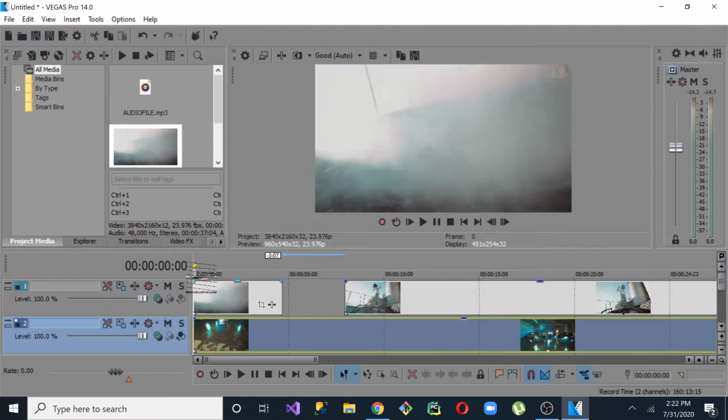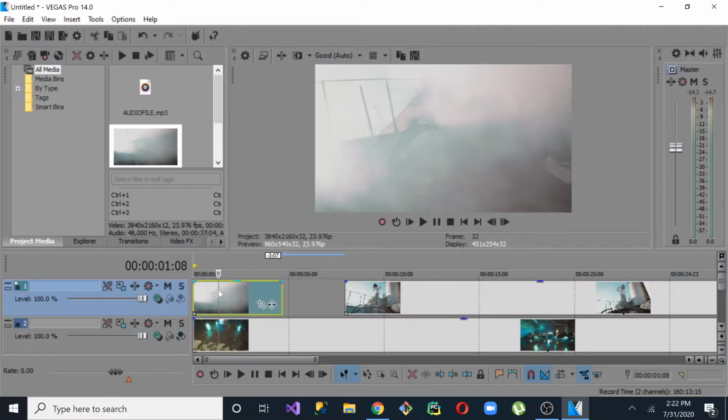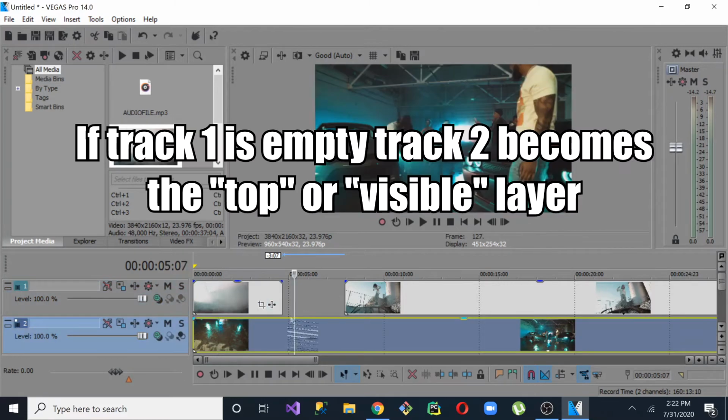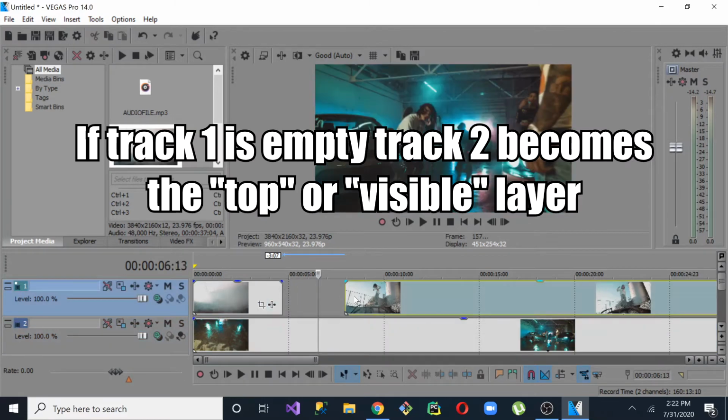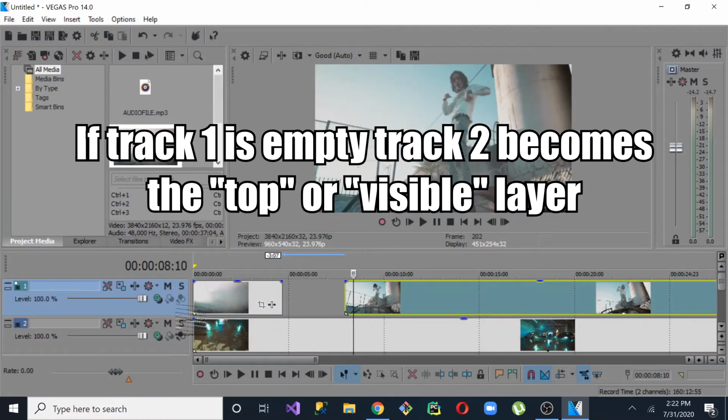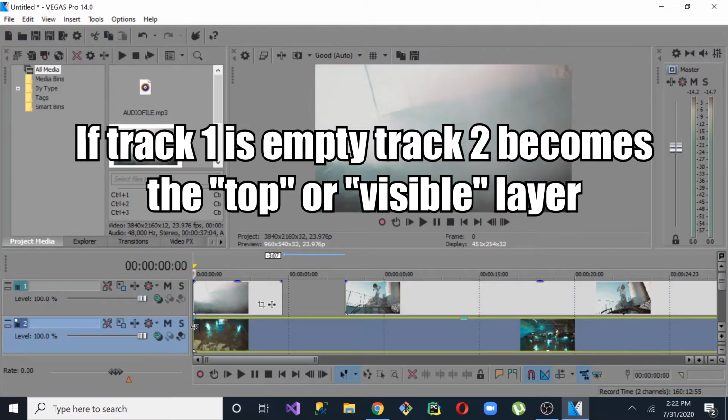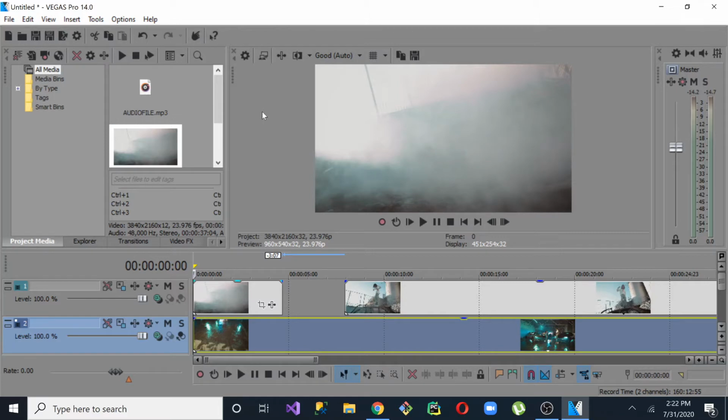But now if I play from the beginning, it'll transition from this particular shot, then go into this shot because now this is the top layer, and then it'll go into this shot because it's the top layer. So I'll show you that real quick. It will probably lag a little bit, don't worry about that. When you actually render it all and save it as a video, it will not look like that.